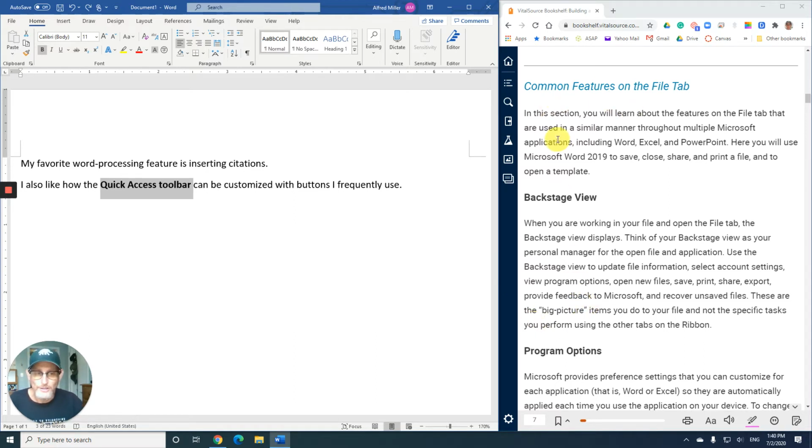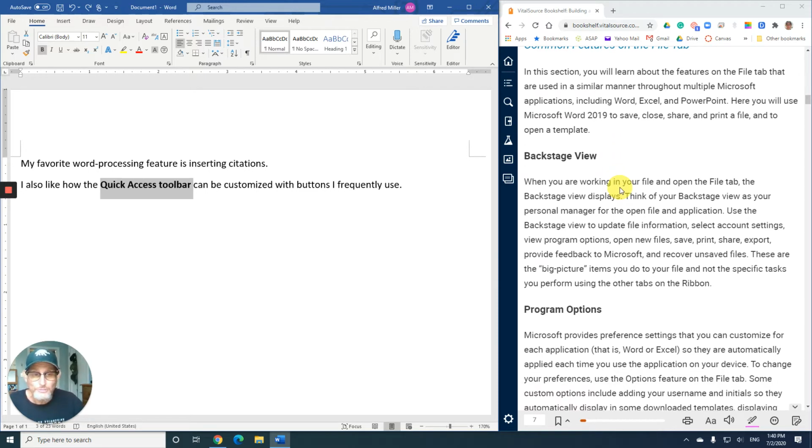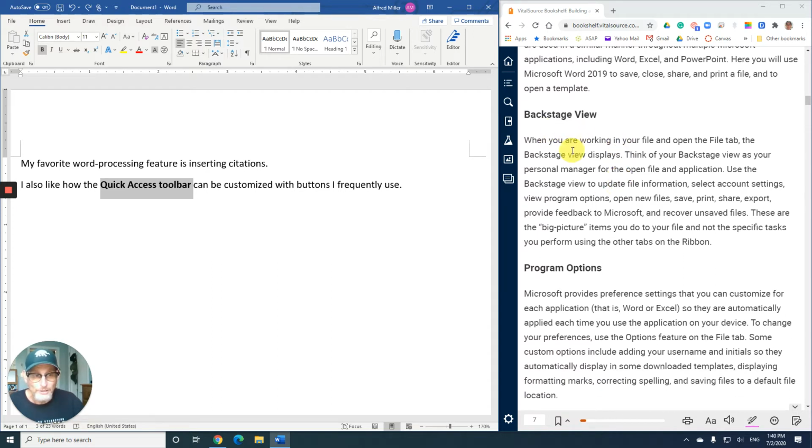So common features on the file tab. In this section, you'll learn about the features on the file tab that are used in a similar manner throughout multiple Office applications such as Word, Excel, and PowerPoint. Here are a few of the things we're going to do. Backstage view. When you click File, it kind of covers your whole document, and then it makes it feel like your document's closed or whatever.